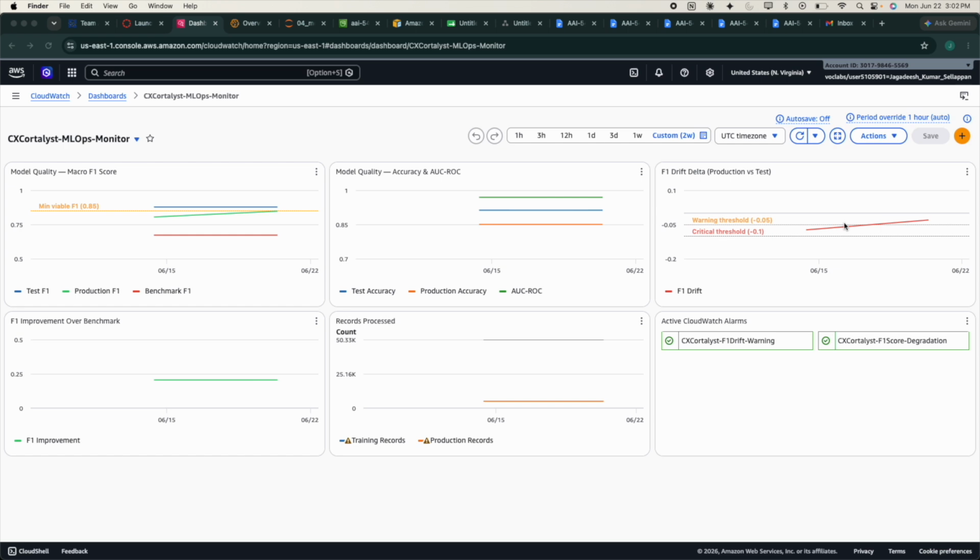That's the adversarial drift simulation I ran, which deliberately pushed the metrics down to validate the alarms. Under normal production conditions without the simulation, the drift would sit above that minus 0.05 line. Bottom right shows both alarms, CX Cortalyst F1 drift warning and CX Cortalyst F1 score degradation, both currently green and healthy. In production, this pipeline would run on schedule. Both alarms are designed to eventually trigger automatic CI/CD retraining. That wiring is on my future enhancement list.